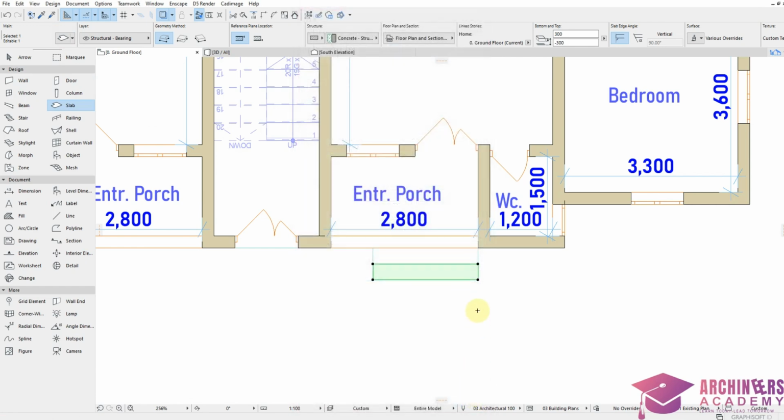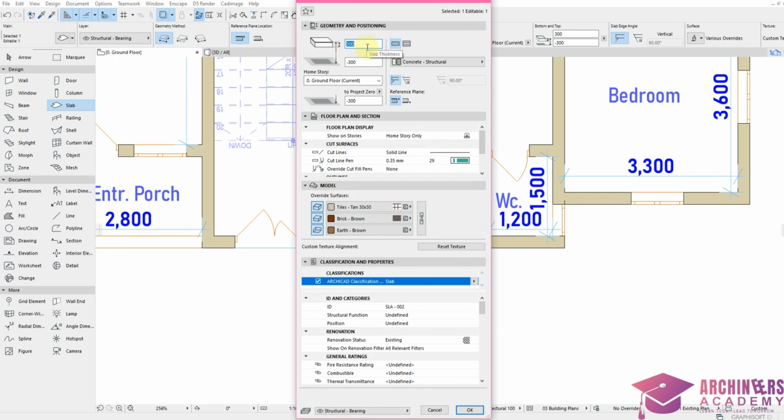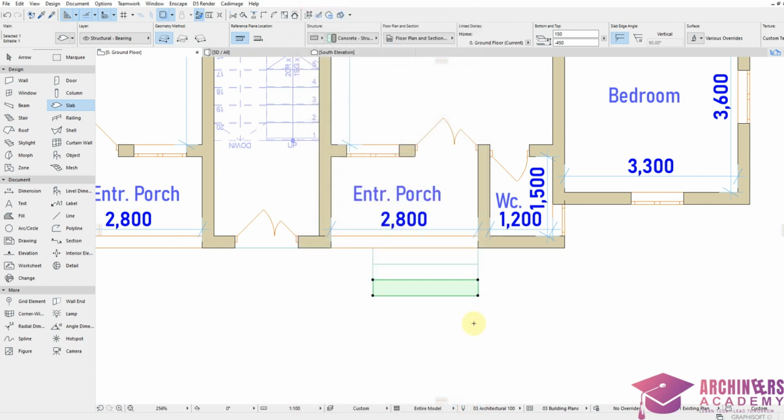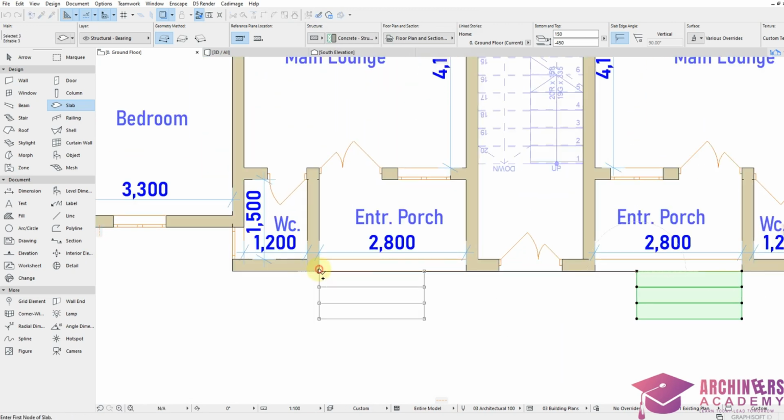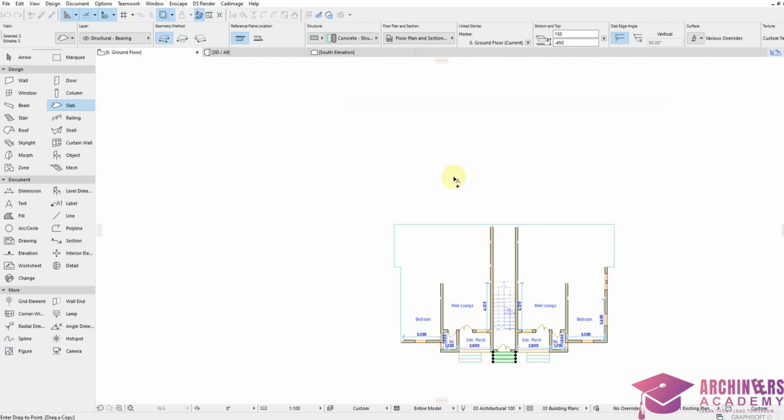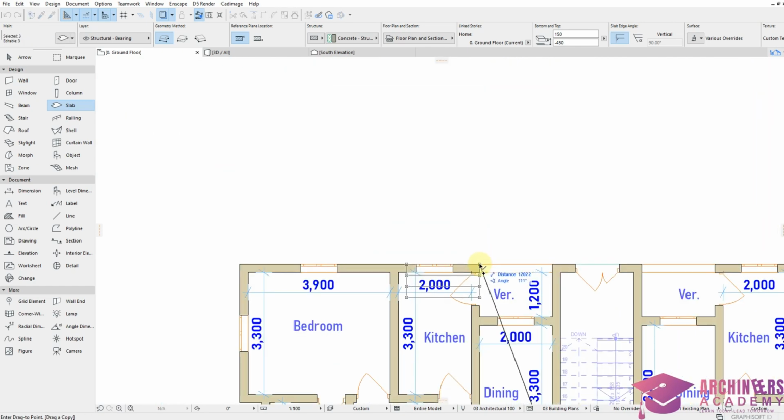Okay, Ctrl Shift D, which is the last one. Here will be 150, while here will be minus 450. Okay, then we highlight all, Ctrl Shift D, move to the next place. We also have one in this entrance, this staircase entrance. Ctrl Shift D, move to the back of the building and repeat the same process.